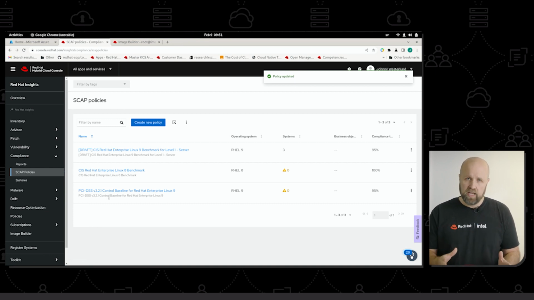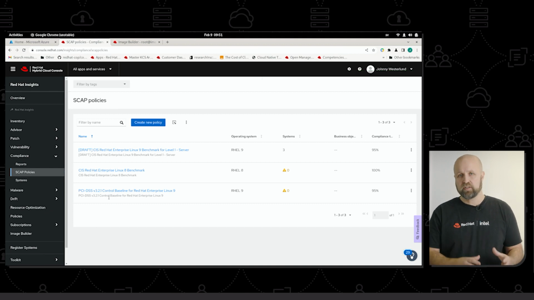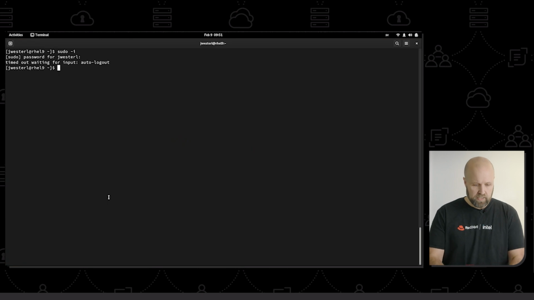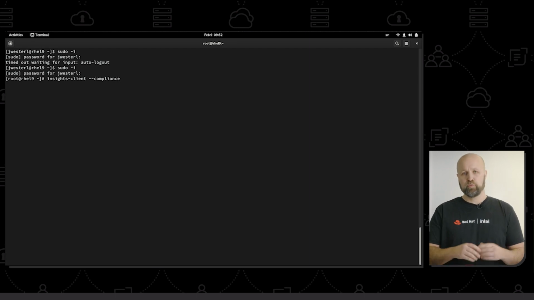Now, once I add that, I need to make sure that the system actually performs a compliance scan. Now, I will perform a manual scan here today, but obviously for a production scenario, you would make sure that this runs as a scheduled task on a daily, weekly, or monthly basis. But just to give you an idea, let's go in here. And as you see, I've been auto-logged out. So let's go to sudo and provide my password, and then I will instruct the system to perform a scan.